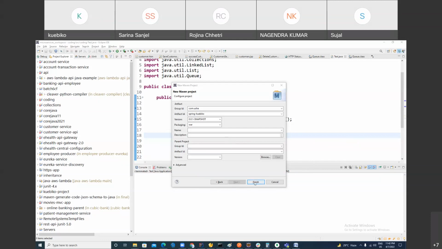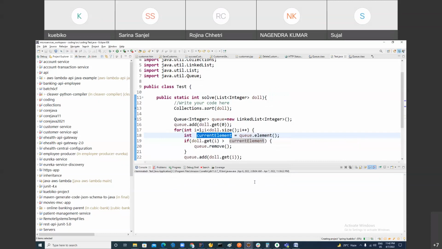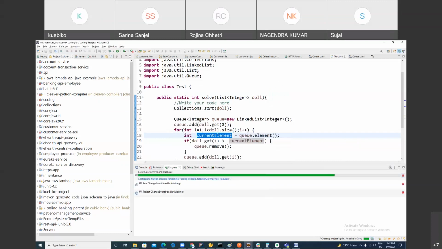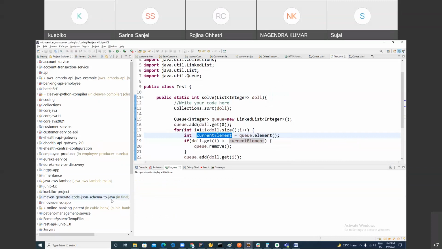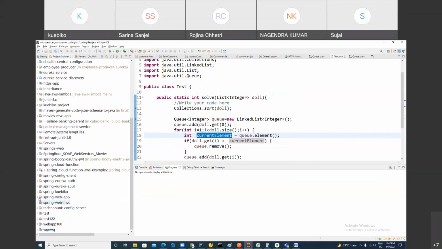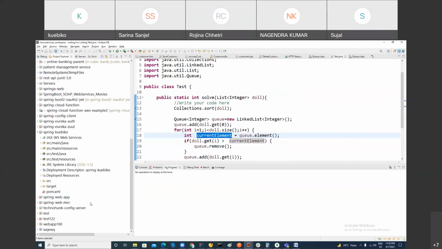Okay, click on the Finish button. Once you click on Finish, your project is created with the Maven folder structure. I hope everybody can do it like this. Where is my project? Can you see this? Rojina, this is your project. Is this clear to you? Yes. Now let me close everything.